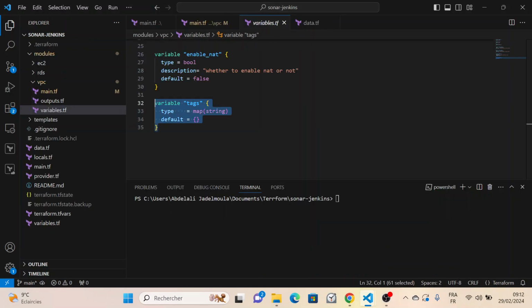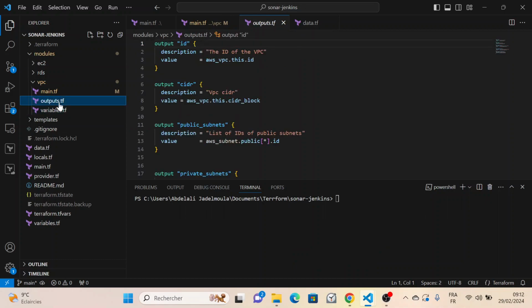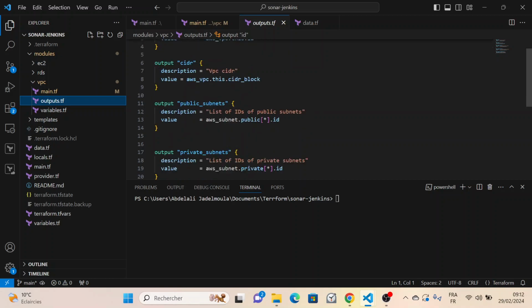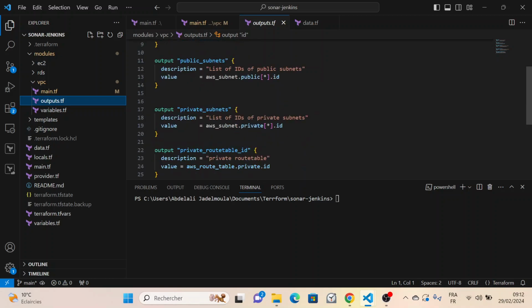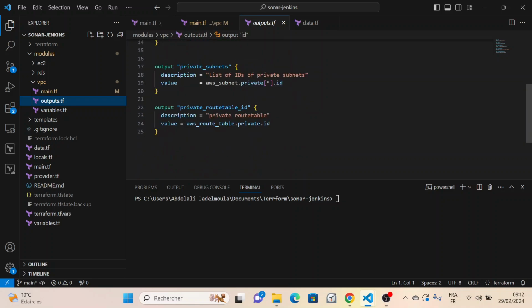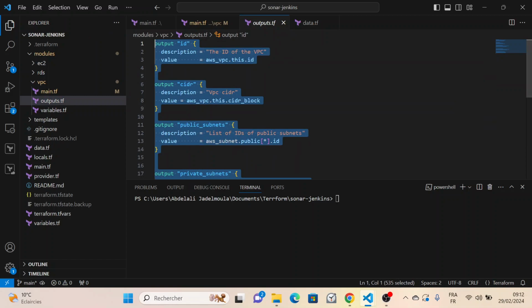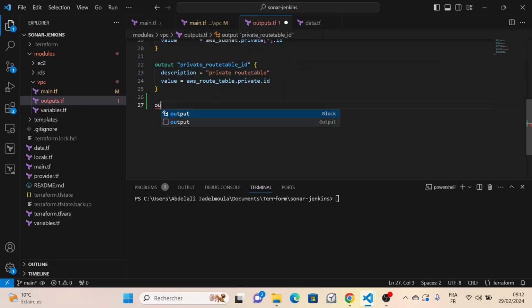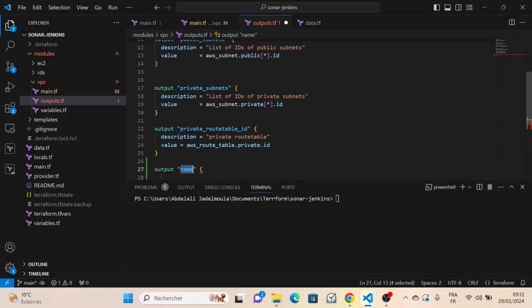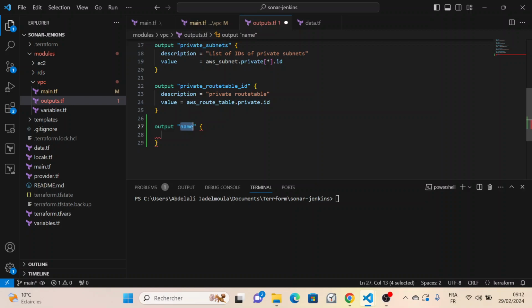So for example, what is the most beneficial information I can get from that VPC? It's like the ID of the VPC, the CIDR of the VPC, the public subnet IDs, the private subnet IDs, and then this private route table we don't need, but maybe in the future if we need anything and we don't have it here, we just come and create an output, the name, and make sure the name is unique across all the other outputs you have within this file.